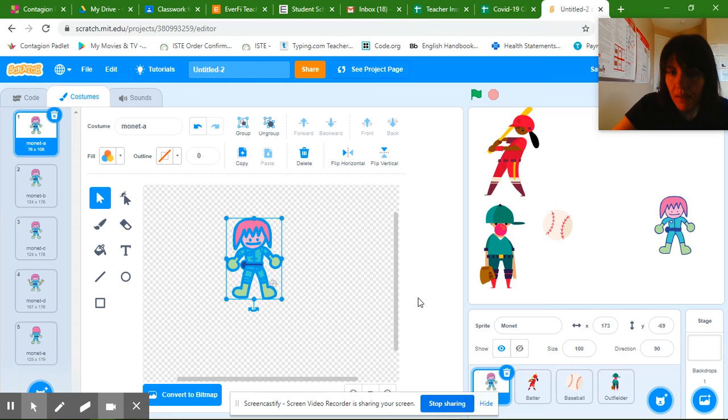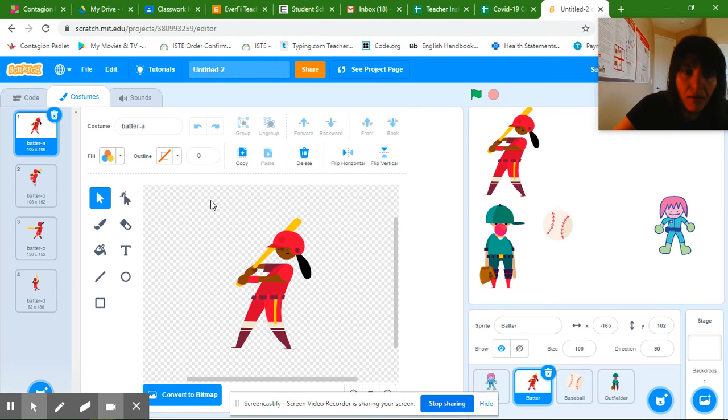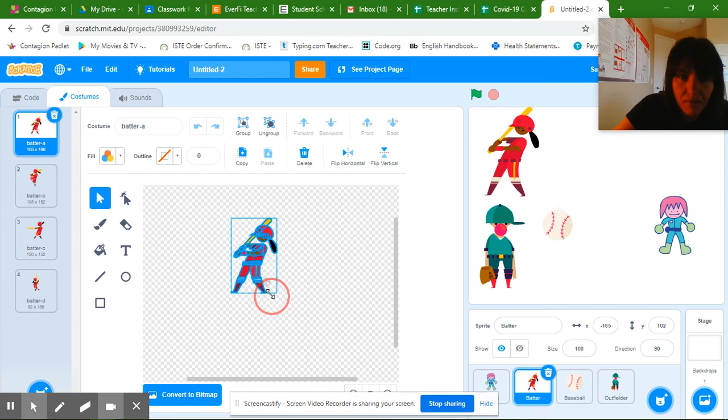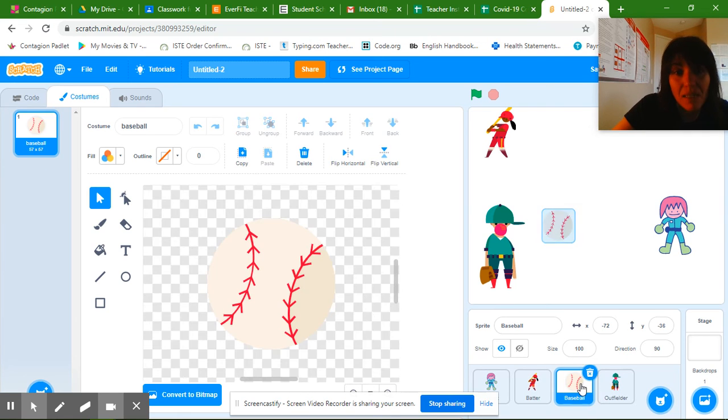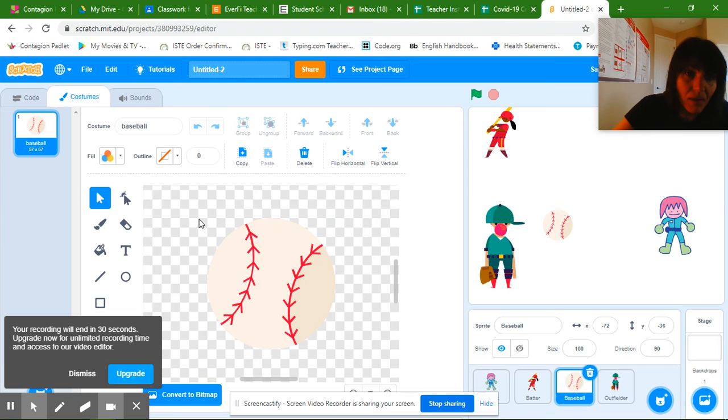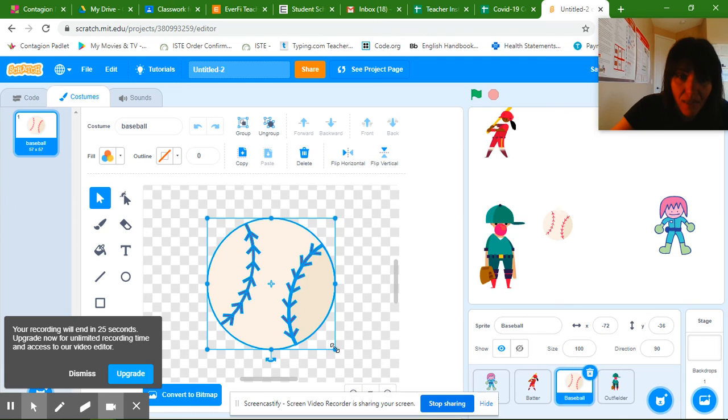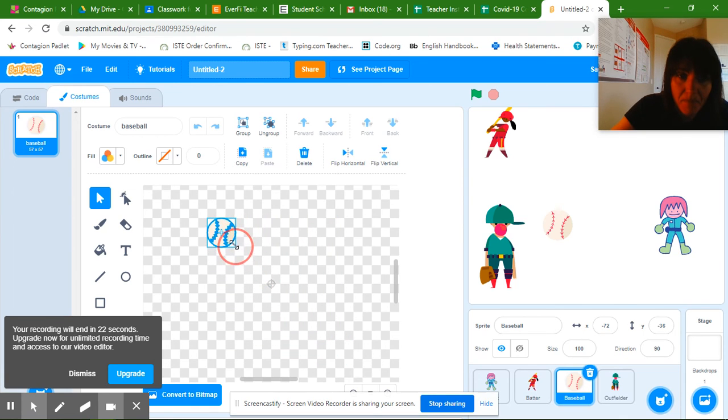And then I can go over to my next sprite, click on it, and my sprite will show up here. I'll select everything around my sprite. And I want the sprite to be a little bit smaller too. And I'll come over to the baseball. I don't want the baseball to be bigger than my people, so I'm going to highlight everything and make it a little bit smaller too. So it looks like the actual size of a baseball should be. Ooh, that's too small. There we go, that's pretty good.